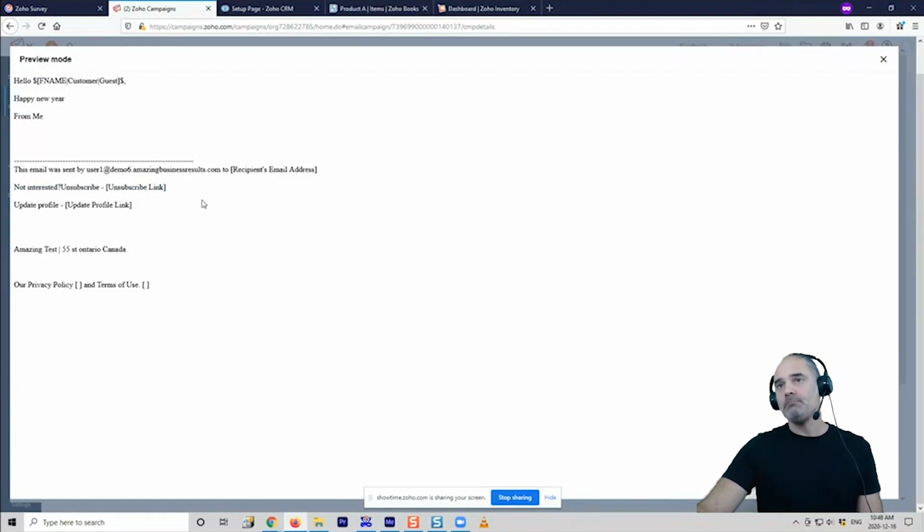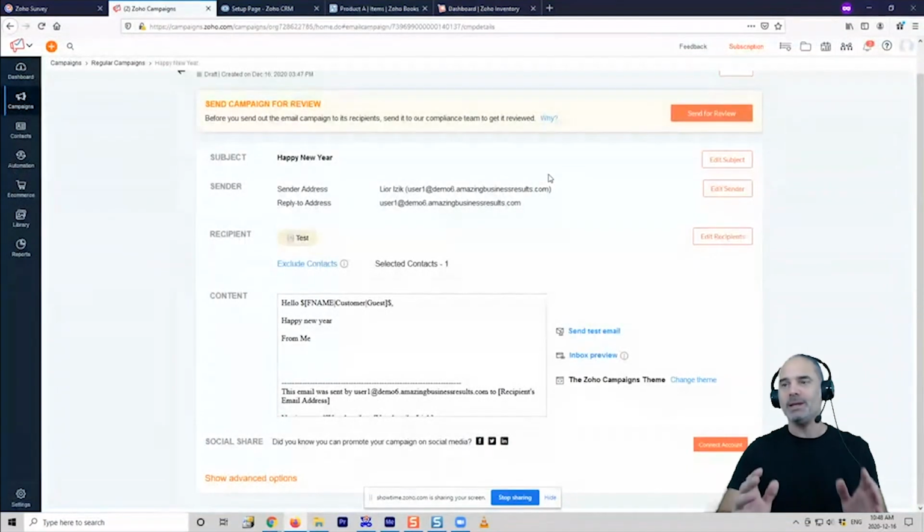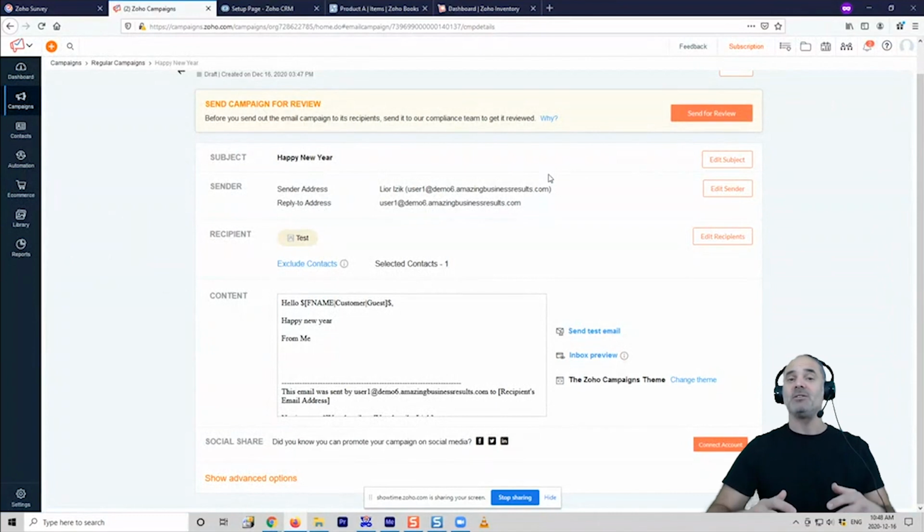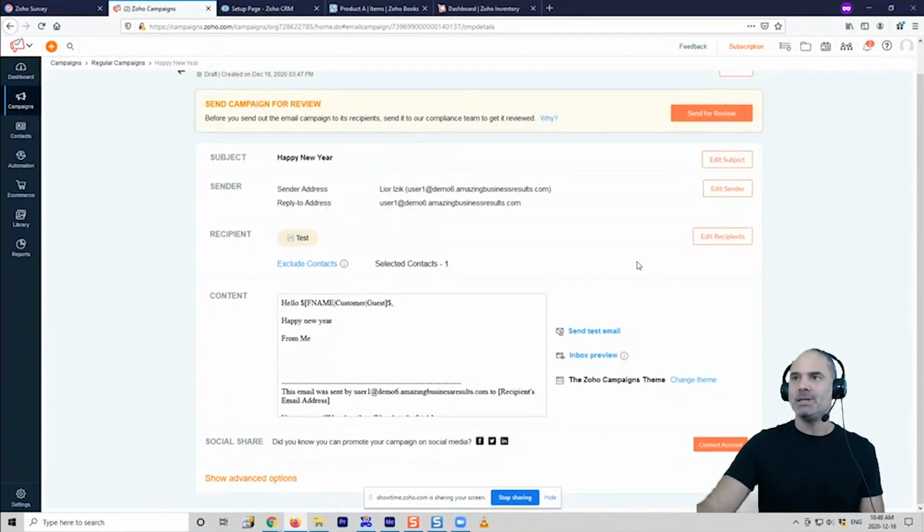So that's the way to go if you'd like to have real emails being sent from a normal person and not from a machine. Okay, so that will be the plain text option on Zoho Campaigns. Okay, let me read the question while Robert is coming online.